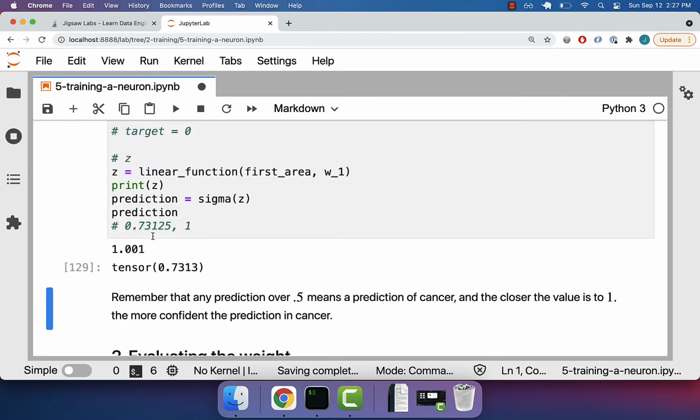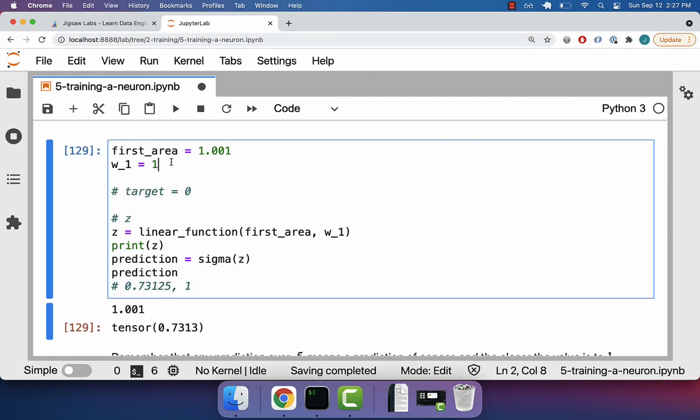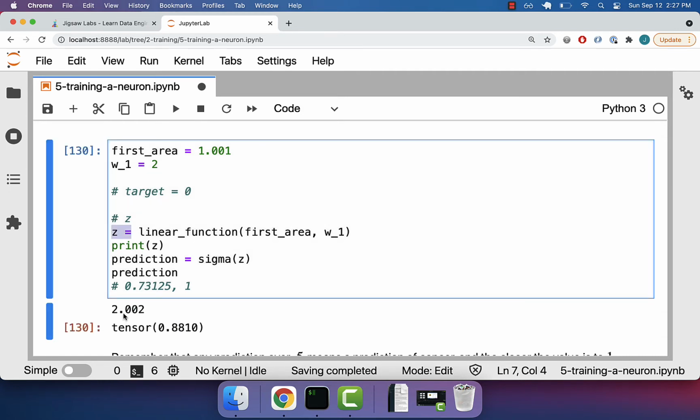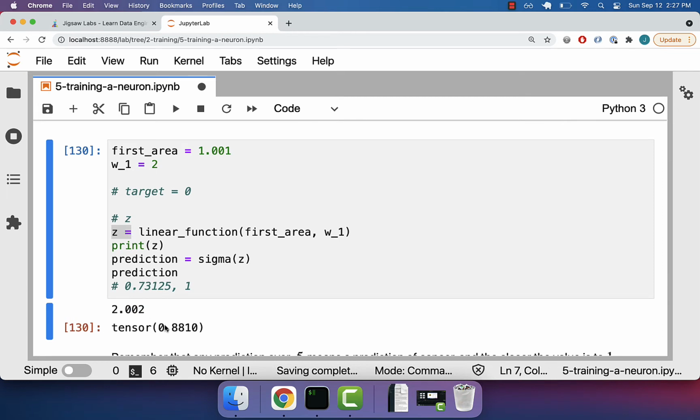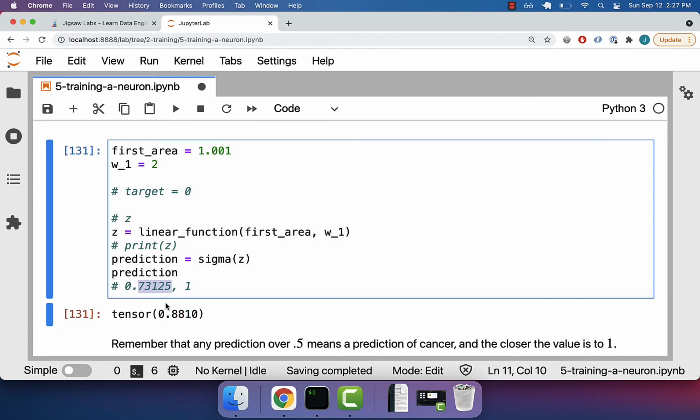Okay, so we got, is that right? Okay, yeah, so we're printing out 1.001. That makes sense. Let's change the weight maybe. Okay. So we're printing out the Z value is 2, and then we compress that down using our sigma function, so we get a prediction of 0.8810. Let's comment this out so you can see it. This is our prediction, 0.8810. I'm going to copy it here. And the actual value was actually 0. All right? So this was the actual value.